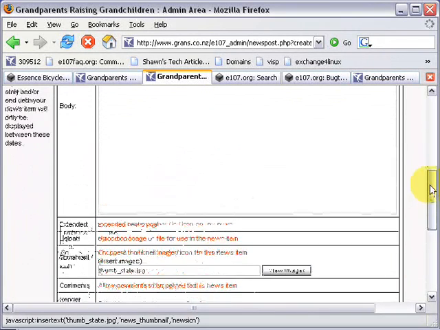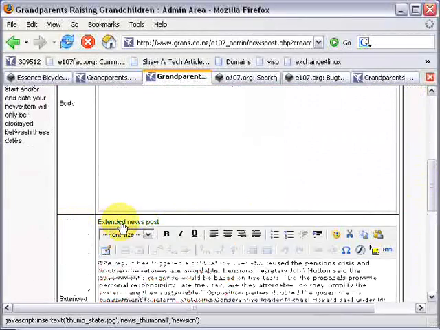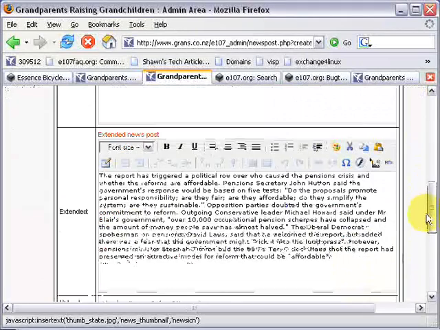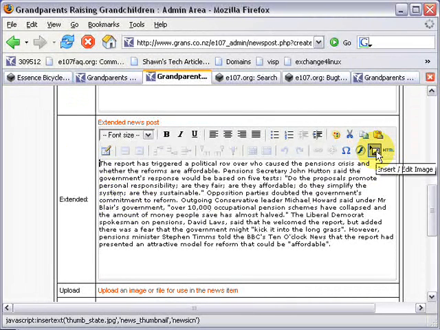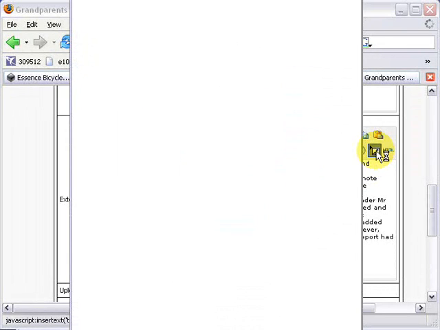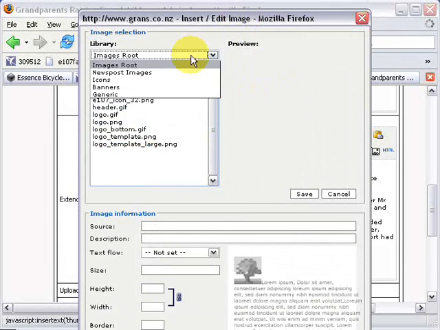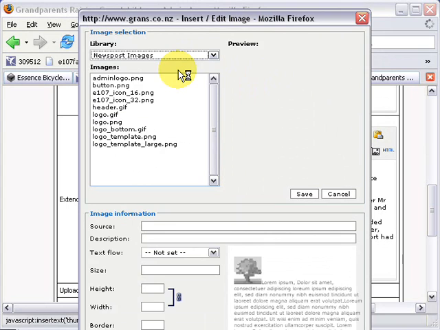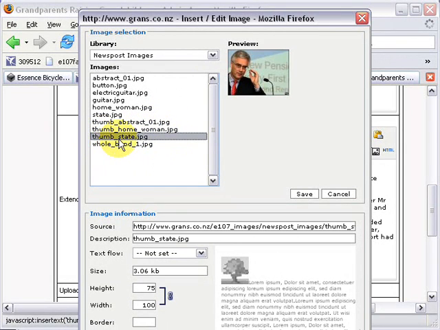Now I also want to put that larger image that I uploaded in the extended news area. So I'll put my cursor at the beginning of the text in there, and then I'll click on the Insert Image icon, which opens up this window. Then you change to the News Post Images folder, and we can see in here that when it creates the thumbnails, it automatically renames them and puts thumb at the beginning.